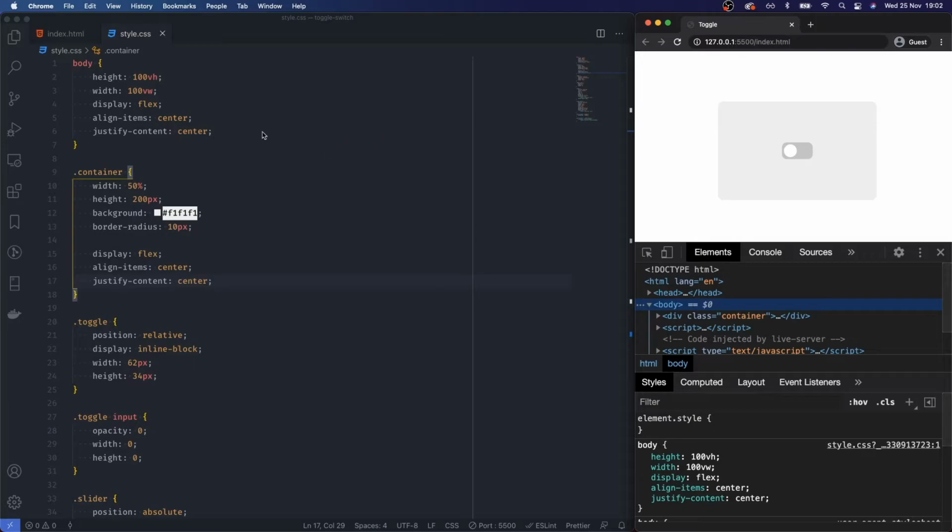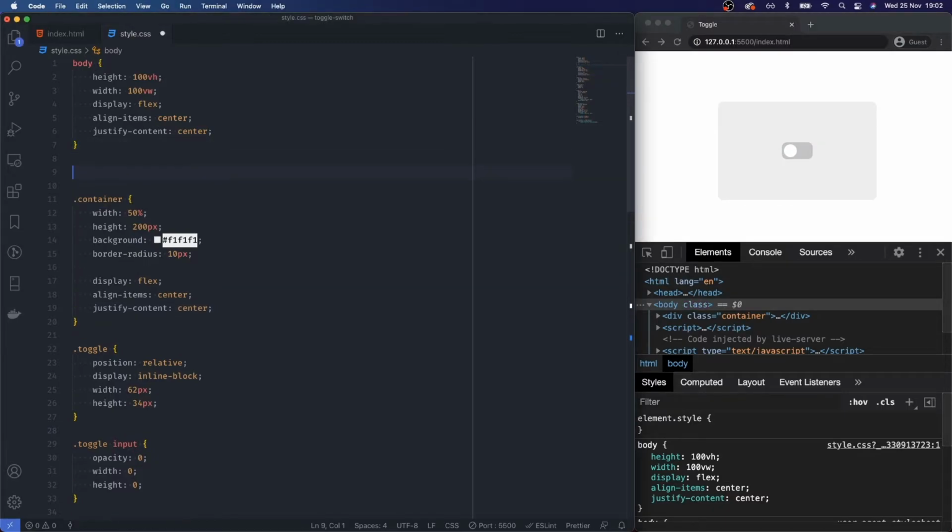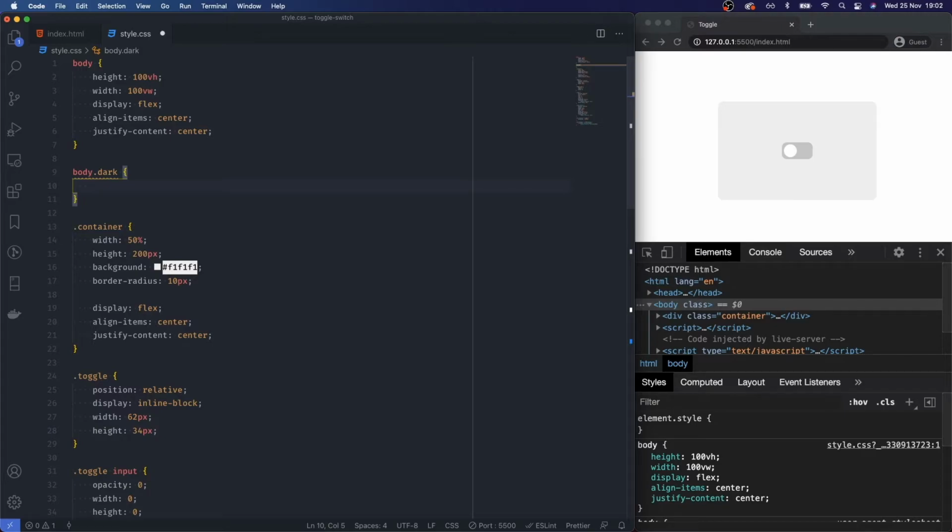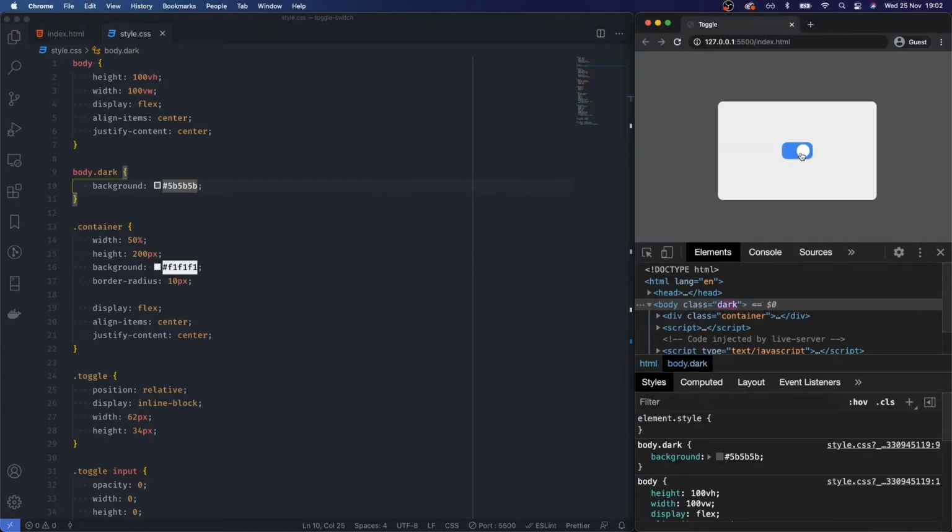Brilliant. Now we know that we've got a dark mode being added to the body, and if that's the case, then we can just add a body.dark mode. And what do we want to change? Well, whenever you've got a body class of dark, I want the background to be hashtag, let's say 5b 5b 5b. Save that, and I'm just going to click on that.